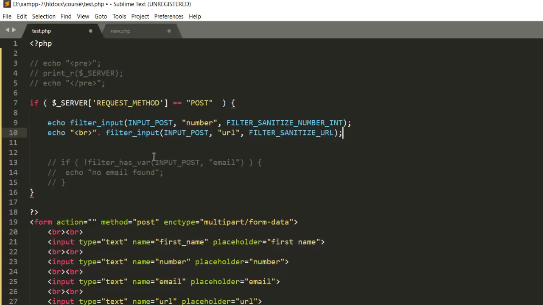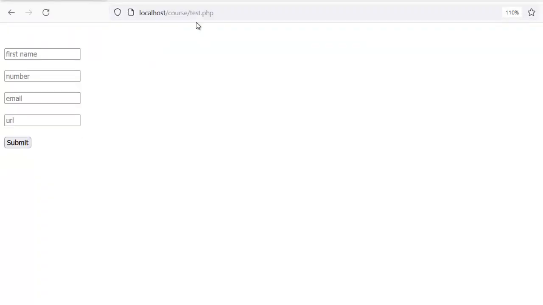Now we're going to look into validation. For that, instead of using sanitize flags, we have to use the validation flag. Like for the email, let's validate the email: FILTER_VALIDATE_EMAIL. Save it, come back here, refresh. And for email, let's say this and add this. Remove this.